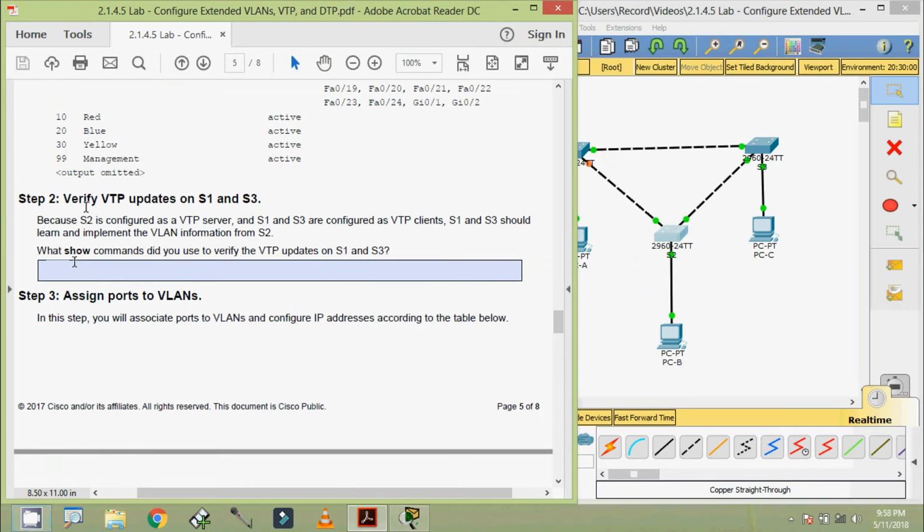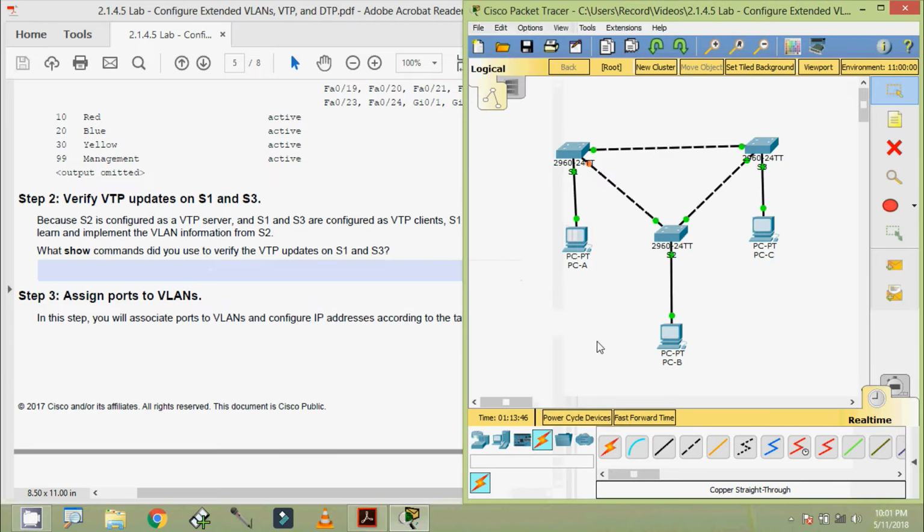Coming to step 2, verify VTP updates on S1 and S3. Because S2 is configured as a VTP server and S1 and S3 are configured as VTP clients, S1 and S3 should learn and implement the VLAN information from S2. So we have to verify that. What show commands did you use to verify the VTP updates on S1 and S3? Here we can use the show command, show VTP status. Also we can use show VLAN brief. So we will check that on these switches S1 and S3.